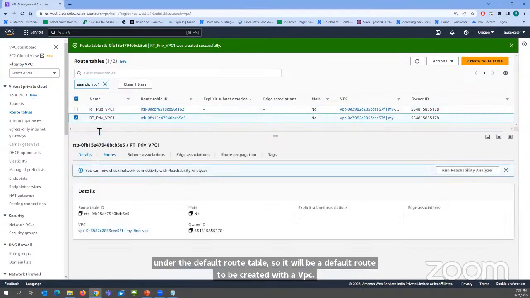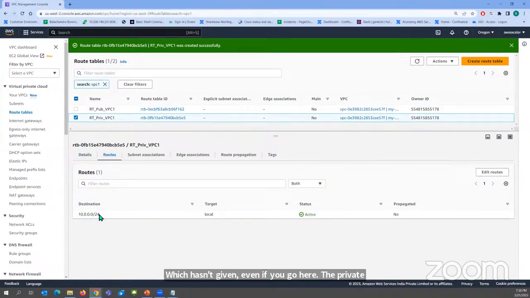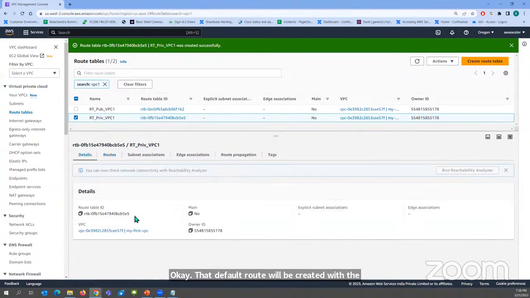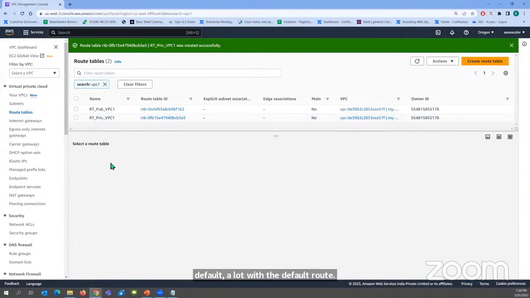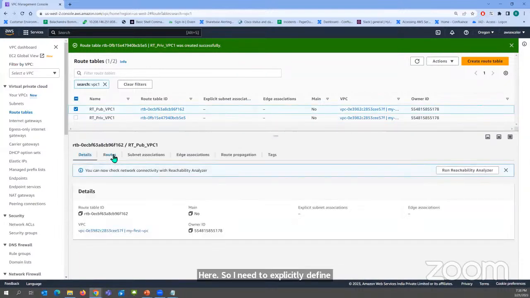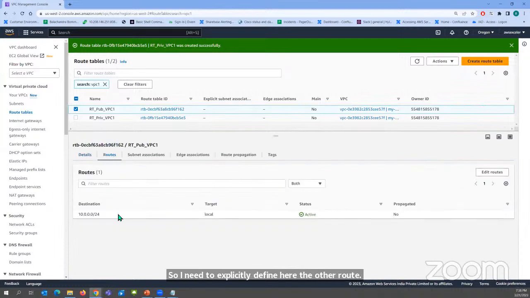Even if you go here, the private route table, you will see a default route for the VPC. That default route will be created with the local that is active. That means the traffic is already allowed by default with the default route here. So I need to explicitly define another route here. So this has been given here.